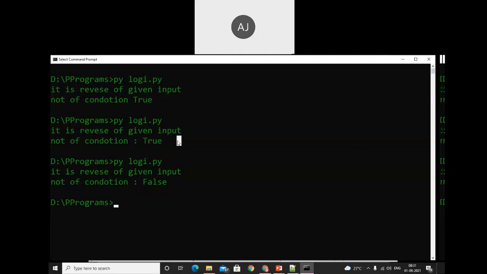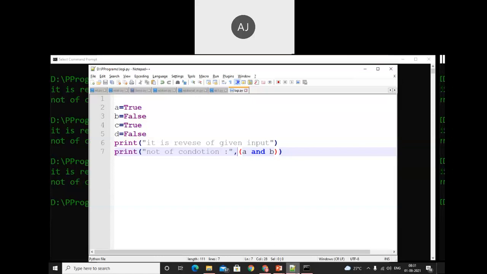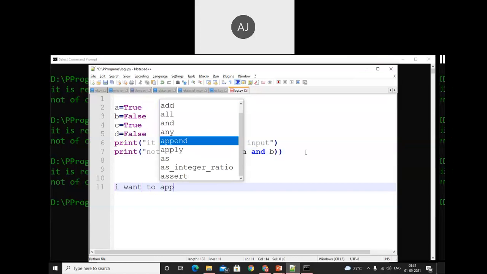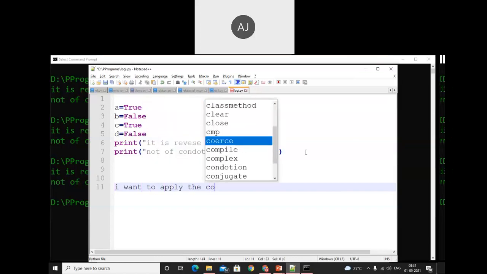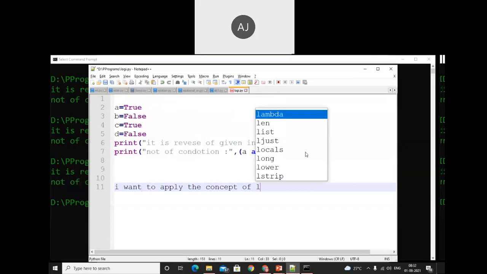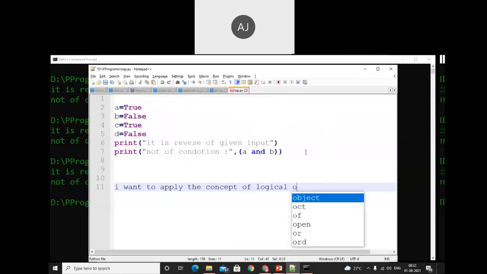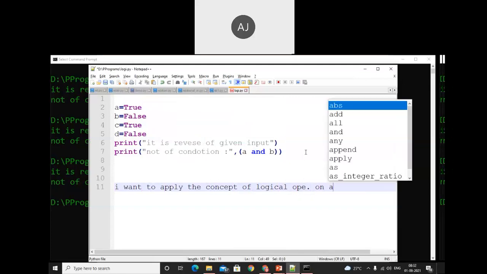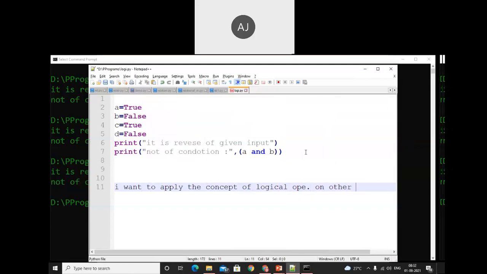Now I want to apply this logical statement to other data types. So for example, we'll first discuss the theory, and after that we'll try to implement. I want to apply the set of logical operators on other data types.